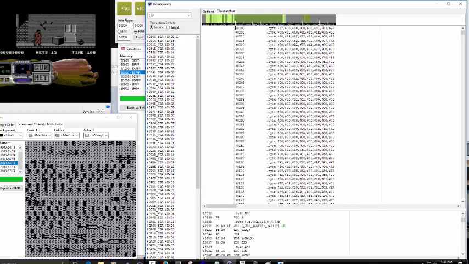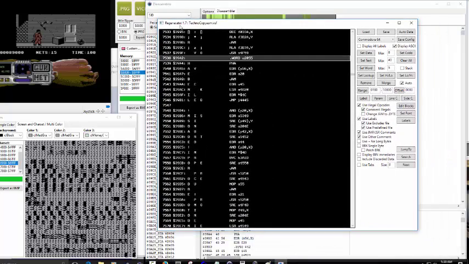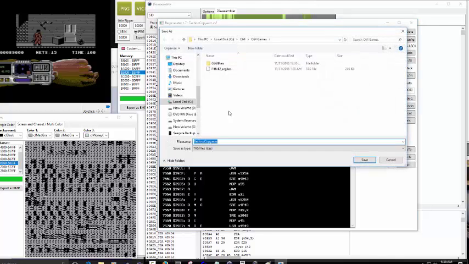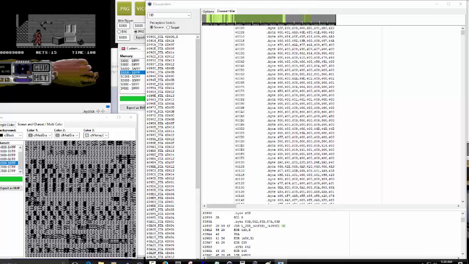Now I use another program, like I said, over here. It's called Regenerator 1.7 to allow me to save them. And so it just saves them into the task assembler. I haven't figured out how to get them into Vice yet, but there's other ways you can do this.